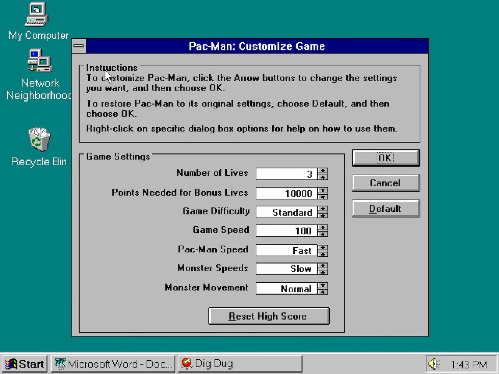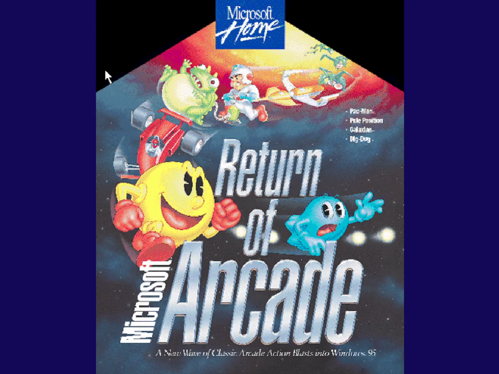Play the games you've always loved and customize each game to play it the way you want. You can increase or decrease your rate of fire, change the difficulty of the game, your number of lives, the speed of your pursuers, and more. So save your quarters and play Return of Arcade for Windows.